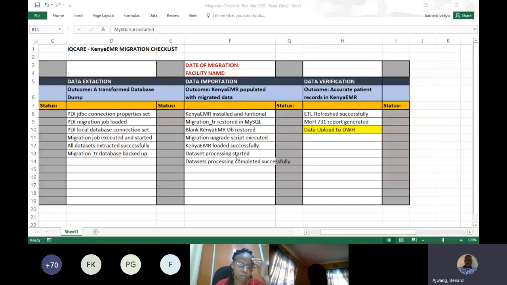Then start the spreadsheet module so that you can confirm the datasets and records are fully loaded into your local instance. Once that completes successfully, we go into the last step, which is to verify that your data has been successfully migrated. For your testing, one of the key things to look at would be the MOH 731 reports. You remember from the steps you were asked to generate these reports from IQ tools before you migrate, and also to do a data upload to the data warehouse. We'll use these tools to confirm that you completed the migration successfully.